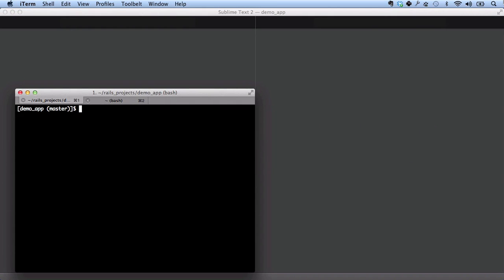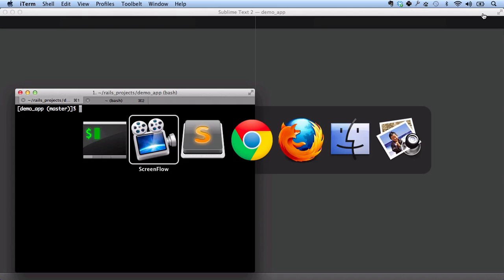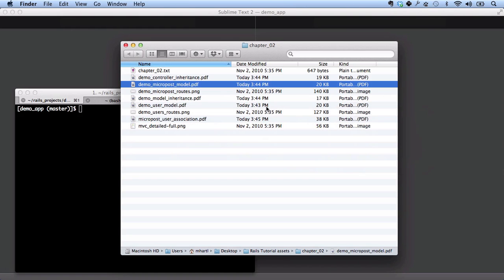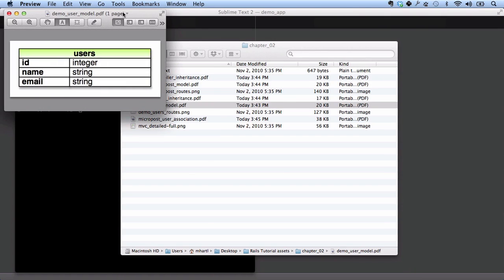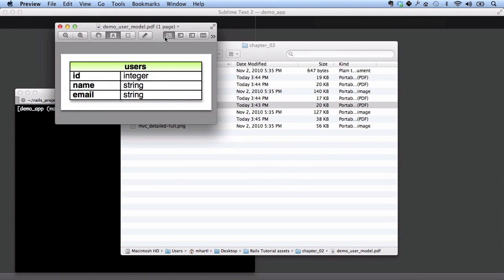Let's take a look at our proposed data model. This is an important part of any web application, is to figure out exactly what the objects are in the application. So for the purposes of this demo app, we're going to have users. Users will have an ID, which will be an integer, a name, which is a string, and an email address, which is also a string.